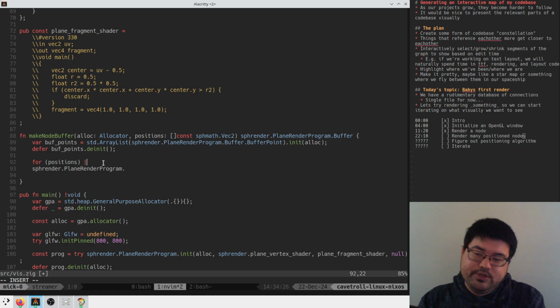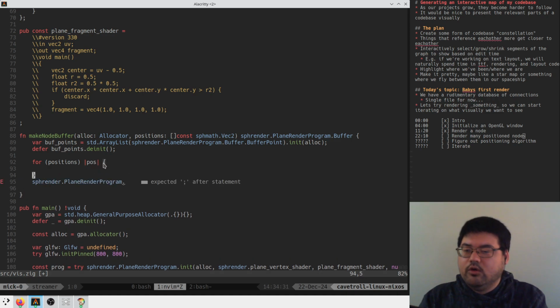And for each position of our circle, we need to create a quad that represents those things.